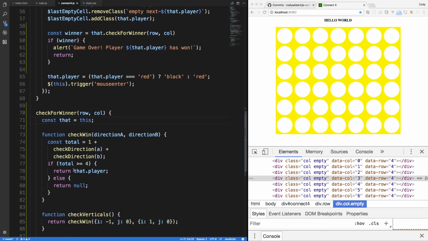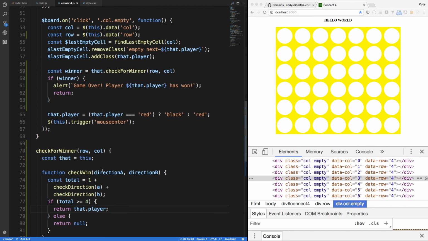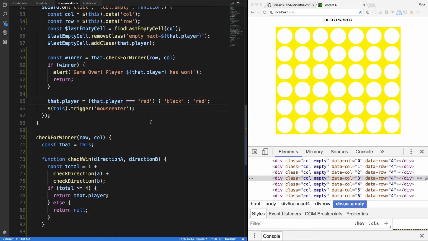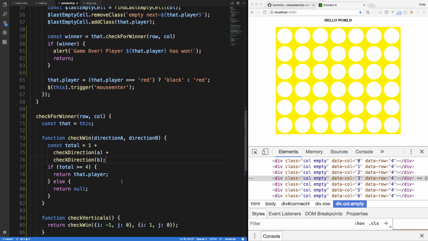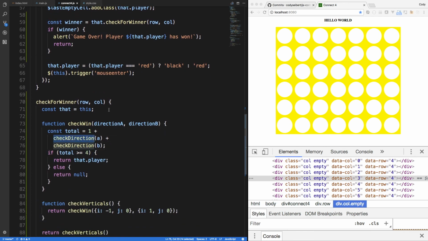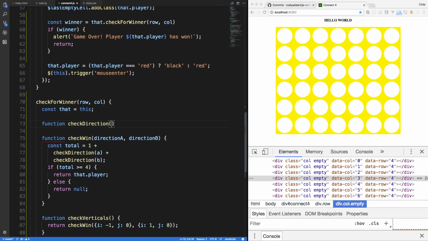So to get the player that is at the cell that we just clicked on, right now that dot player, let's see if that dot player is fine. Check for winner. Yeah, because we don't change the player until after, so this is fine. So the next method we need to do is a check direction method.